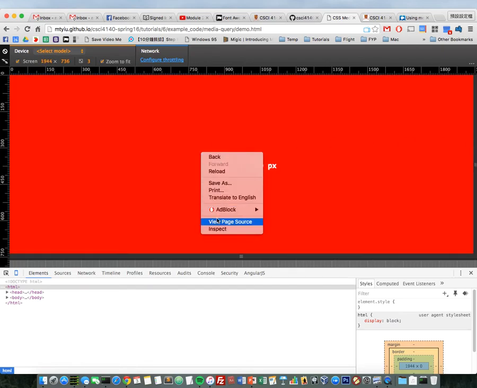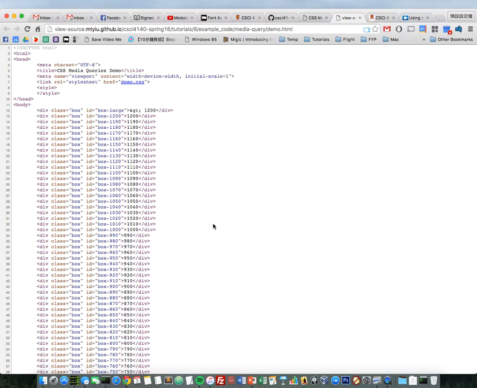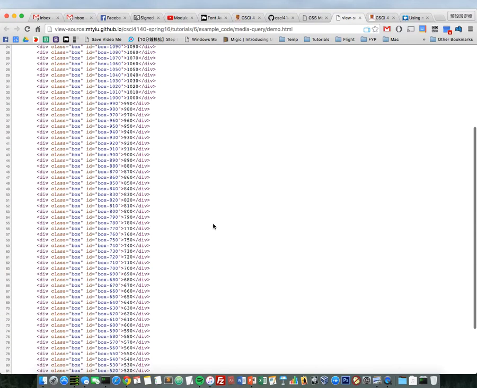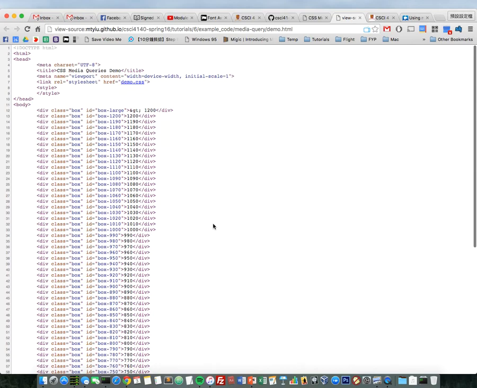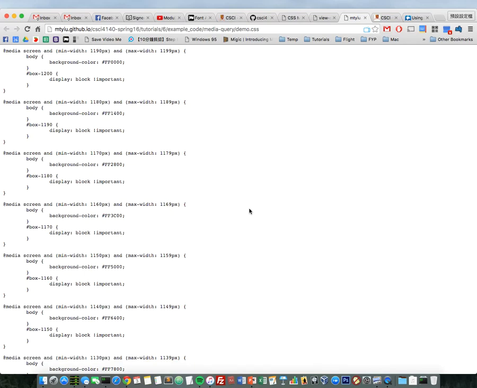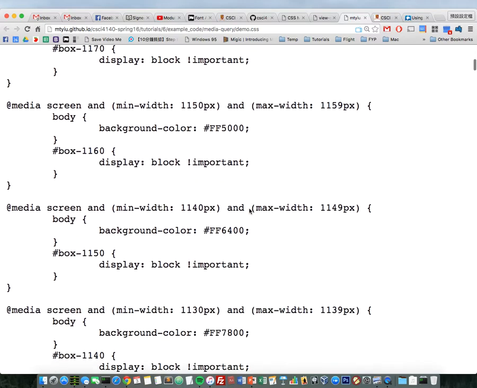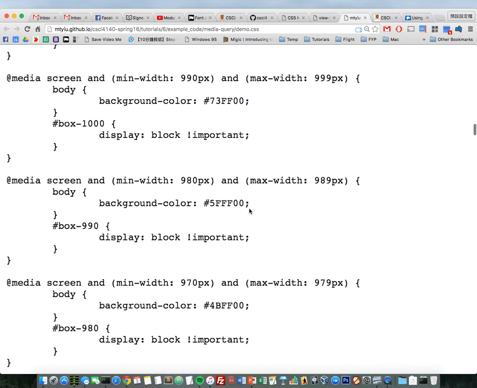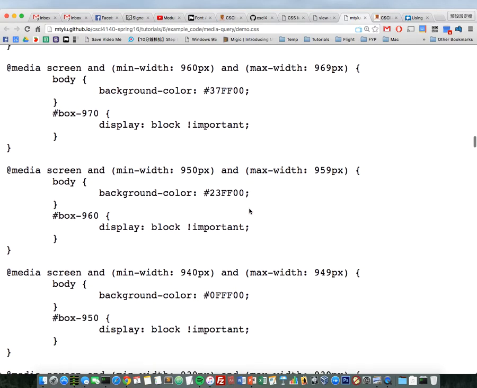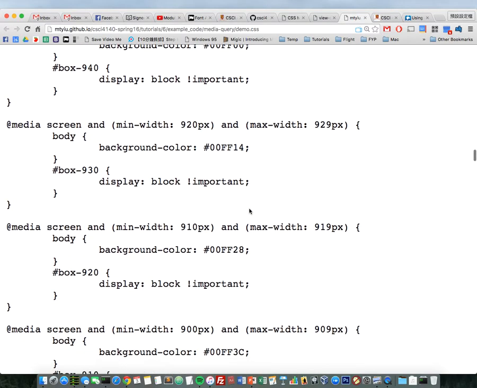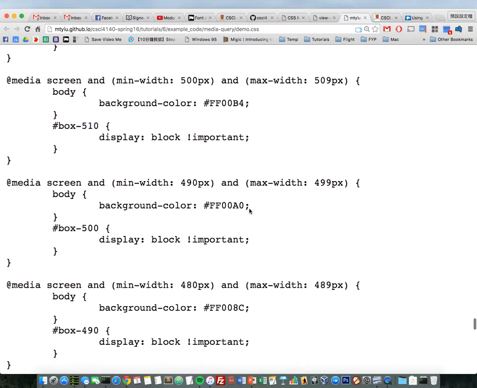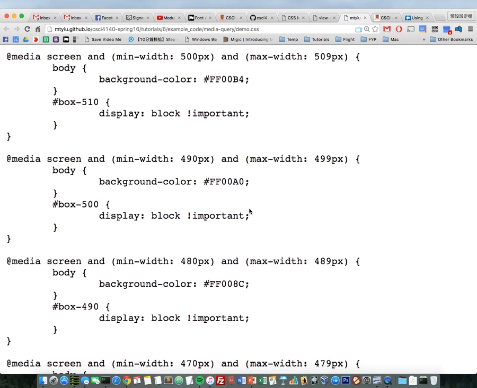And let's see the HTML. Whoa, a lot of div tags here. But not all of them will be shown in the web page. So I control it in demo.css. For each device width, I define a different CSS. So I have a lot of CSS here, so as to change the background color of the web page and also the text like this. So this is an extreme example of using the media queries.